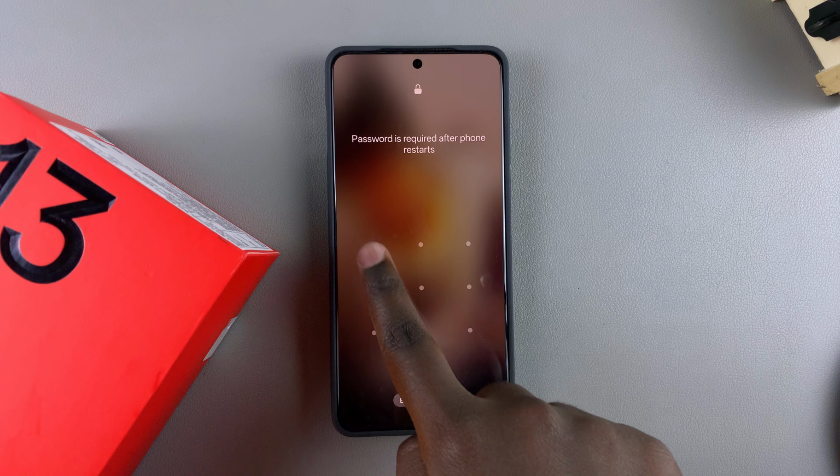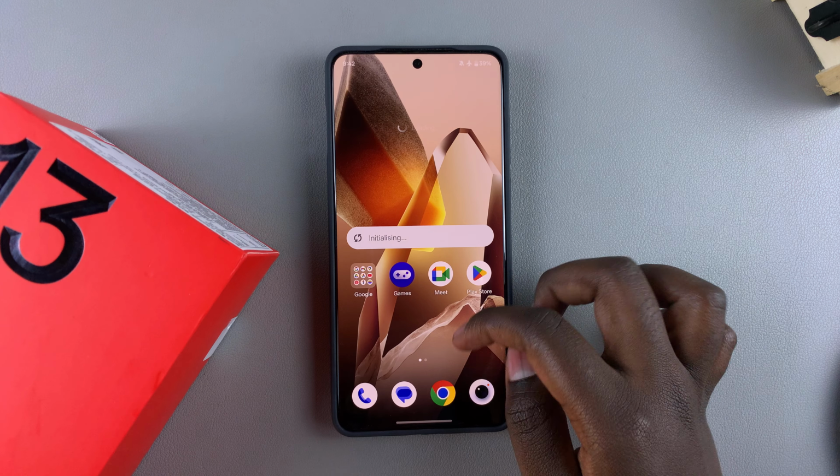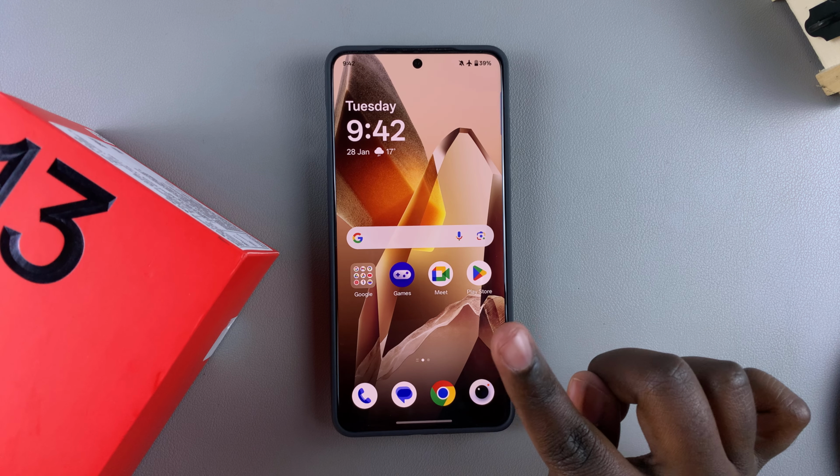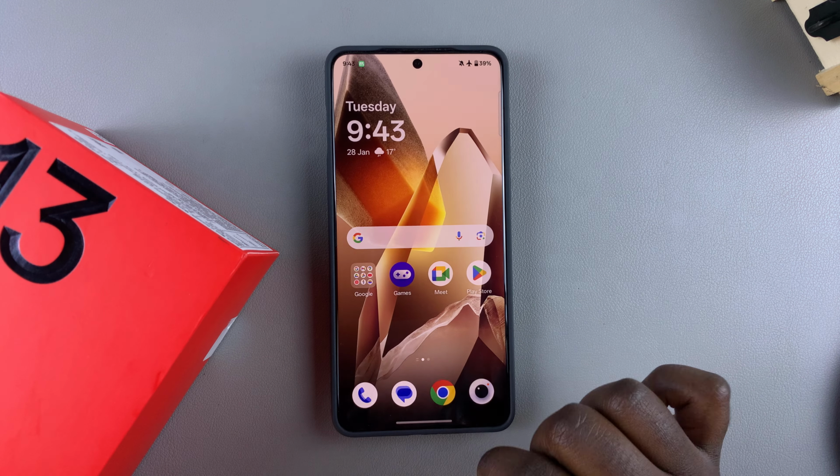Once it's restarted, just unlock your device and you've successfully entered and exited recovery mode on your OnePlus 13.